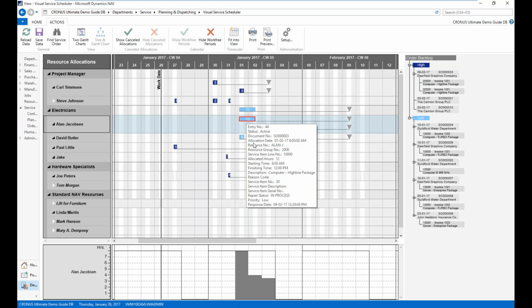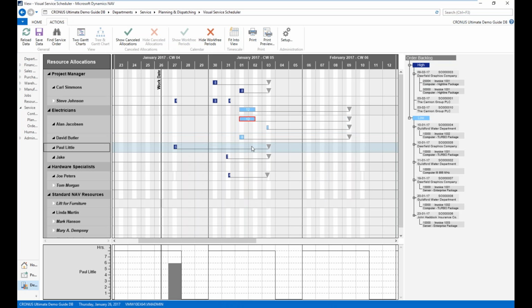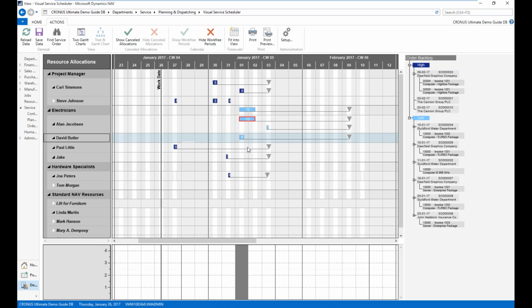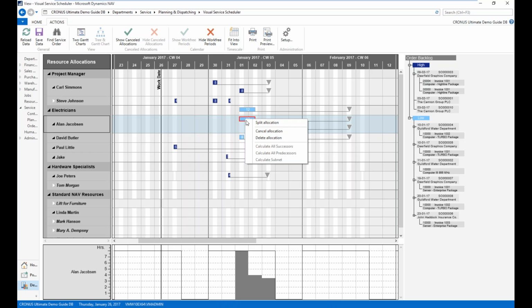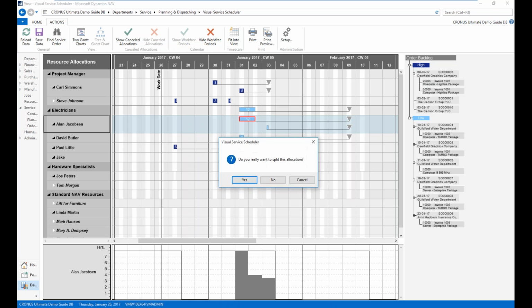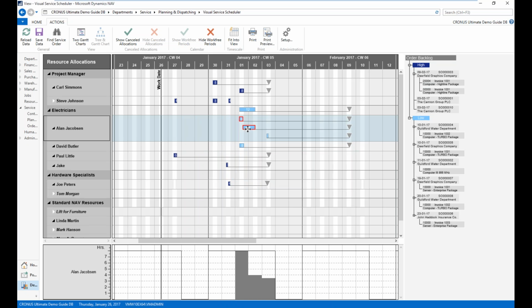Let's say, however, that I want to split this across multiple resources. I have time at Alan Jacobson, but I could theoretically get this done because I see Paul Little has time on that day as well. Paul Little can accommodate that work also. So what I can do is take this 12-hour service order line and split it. So I'm going to split the allocation, which gives me these 2 6 hours.